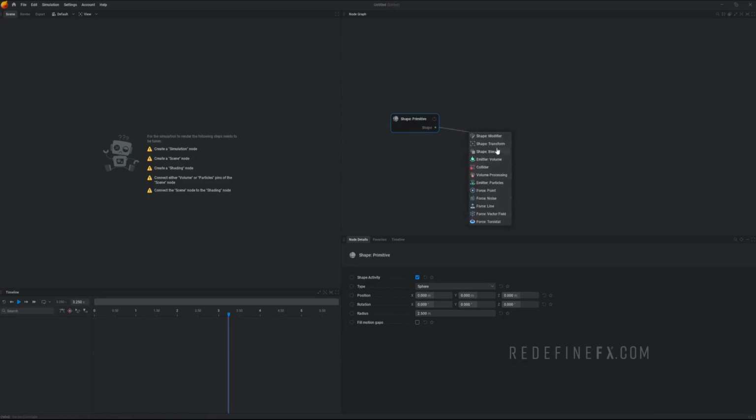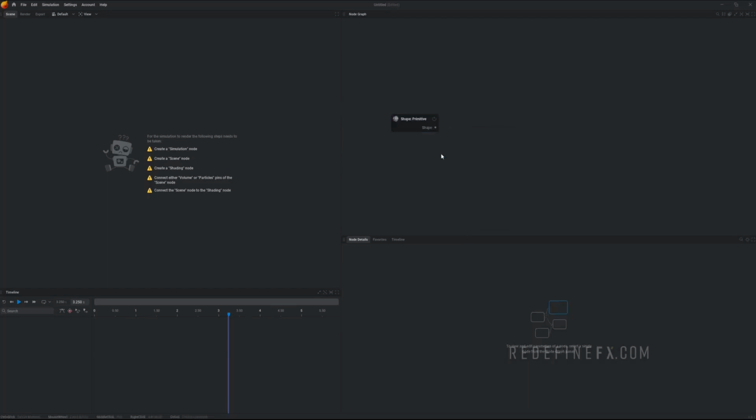So you have a choice. You can either right click, go to emitter and create an emitter manually, or you can just drag directly from the node and it'll give you a reduced list of only the stuff that's allowed to be plugged in here. So I want to create an emitter volume.